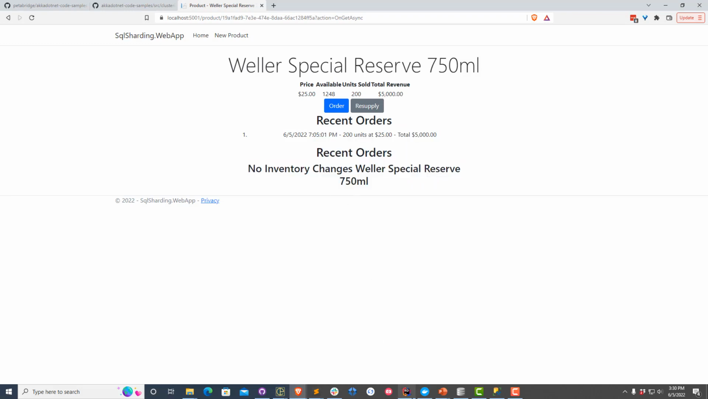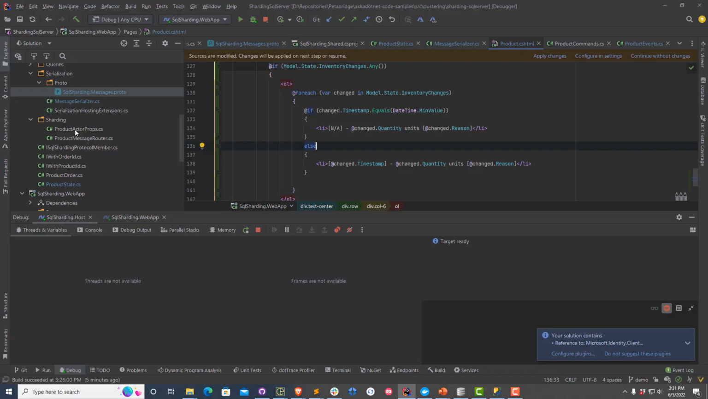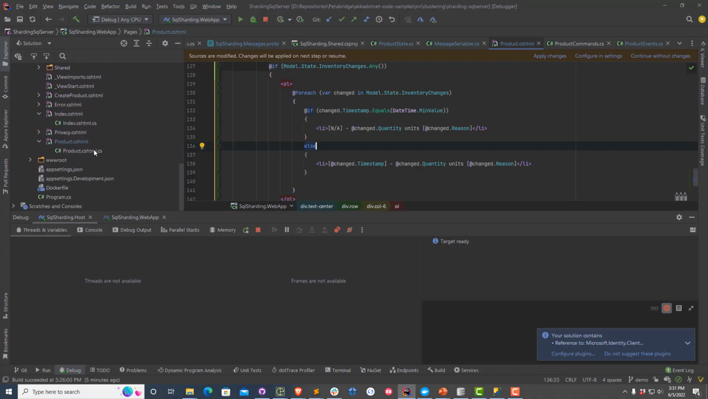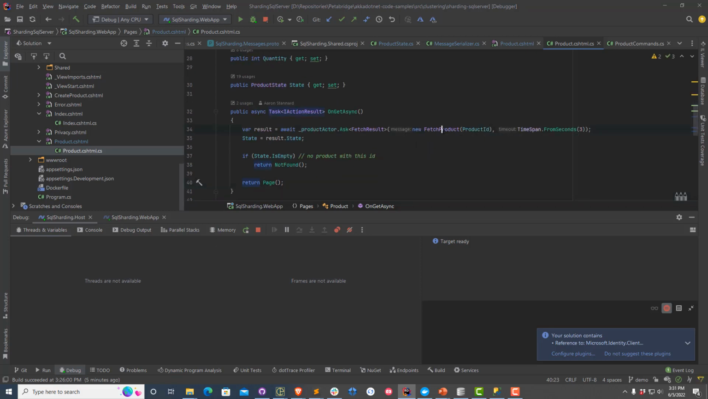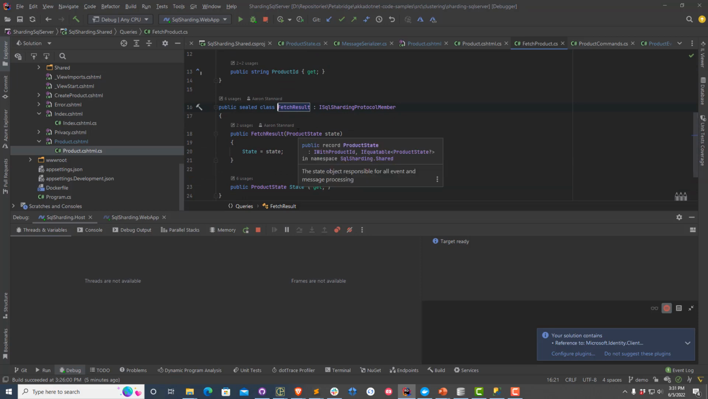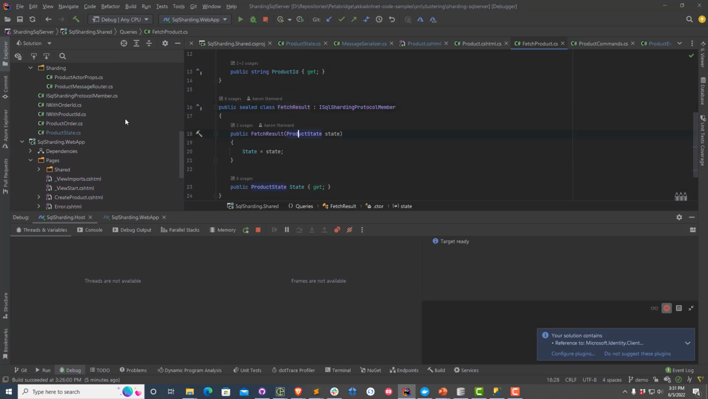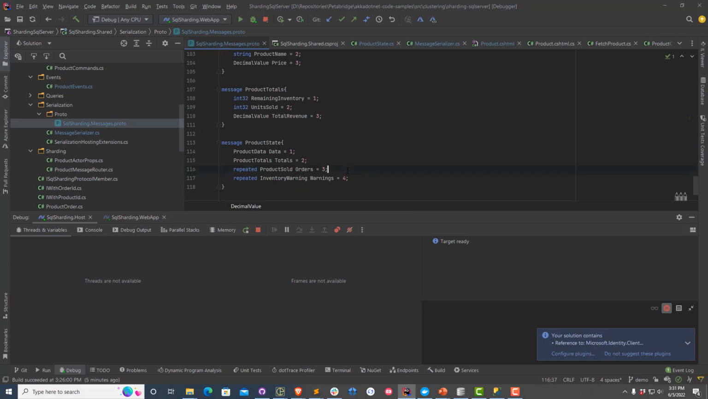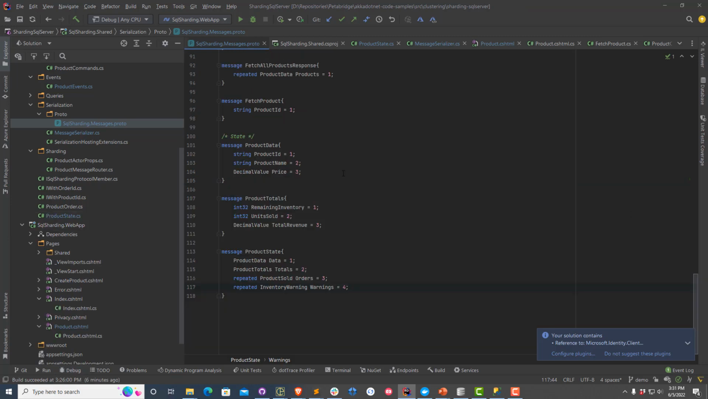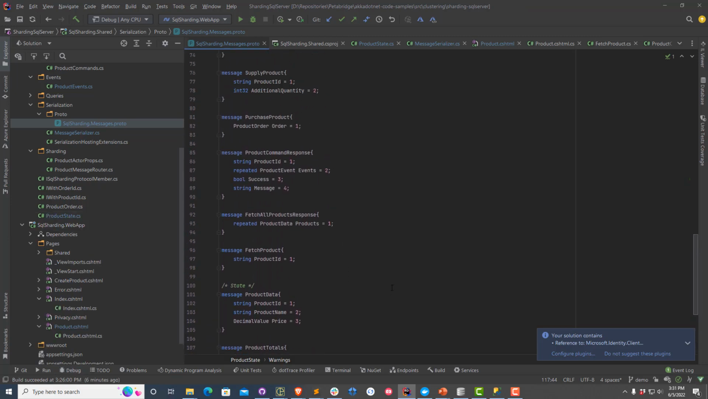So what gives? Well, the issue is that if I go to my code behind here, when I send a fetch product message to the sharding system and my product totals actor receives it, the fetch result that we send back includes a product state. And this product state, if we take a look at our Protobuf message, currently does not include any definition for those inventory changes. So that's going to need to be the next thing that we change. In fact, I'll shut down the application here, and we're going to fix it by doing the following.